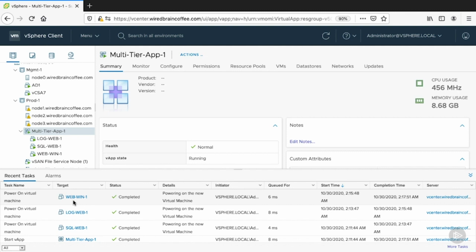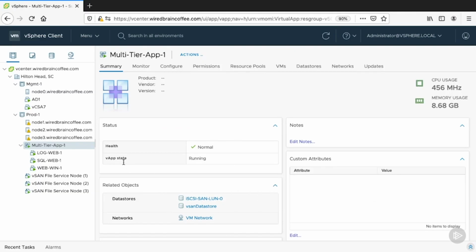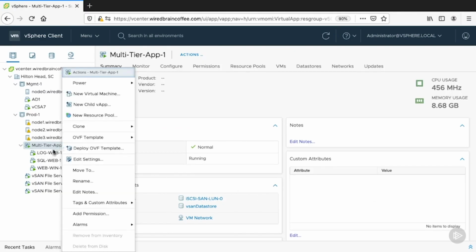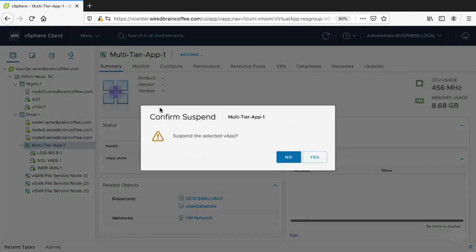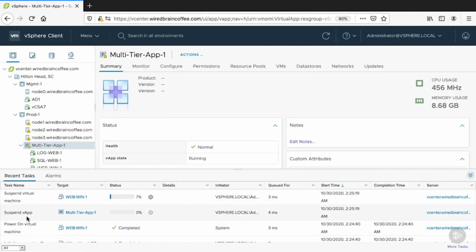Besides powering off and powering back on an entire vApp, you can also suspend and resume a vApp. And this is very similar to power on and power off. If you right click on the vApp and go up to power and then over to suspend, we'll say yes. And then it will go through the same process that's very similar to the power off process, where each of the virtual machines will be suspended in the order of the startup and power off grouping that we configured.